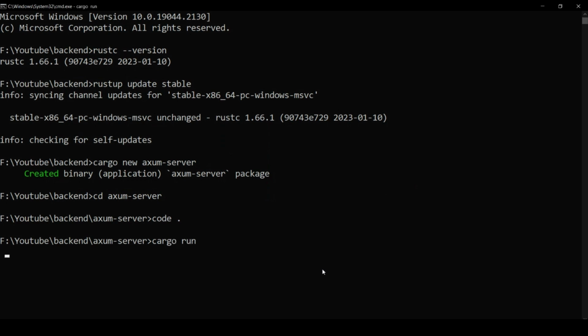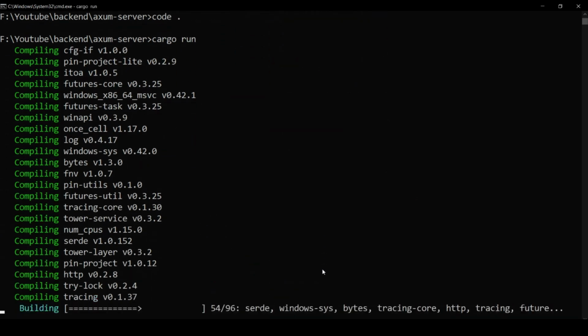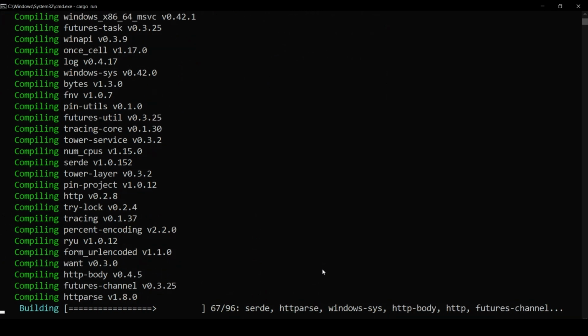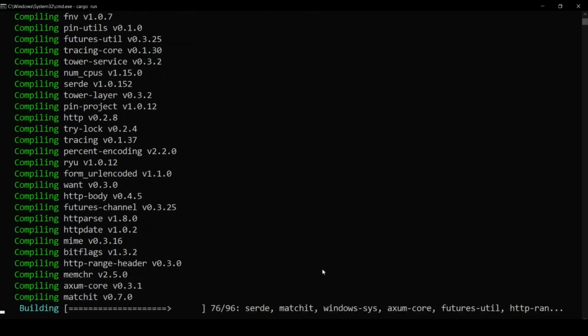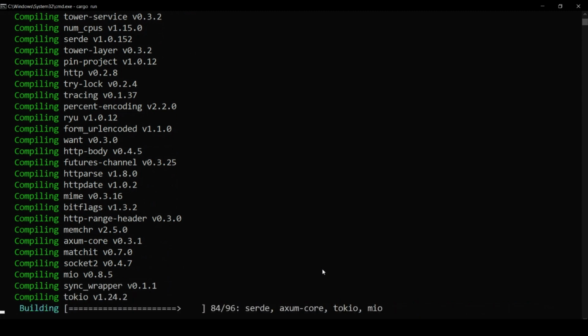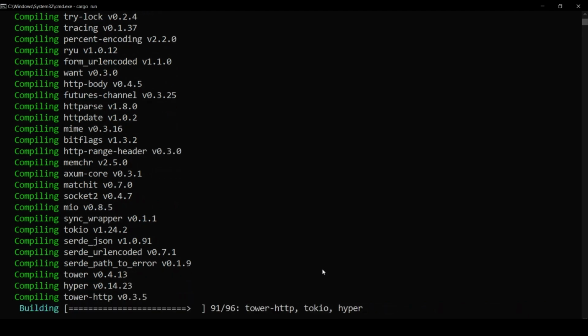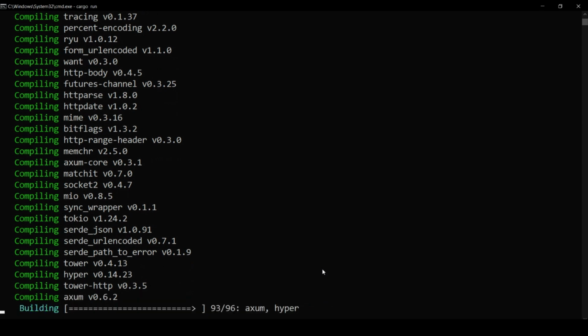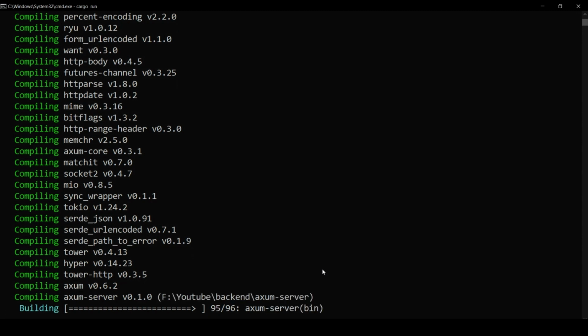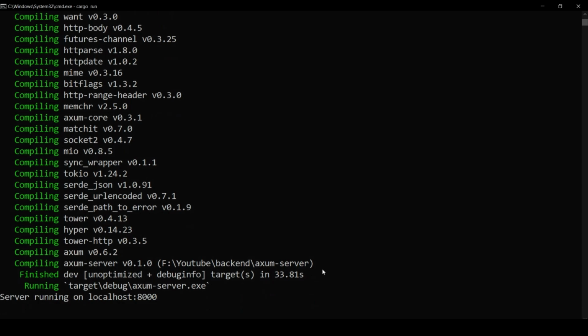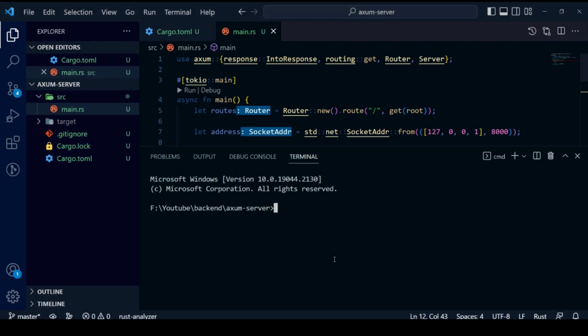Let us build and run our project using cargo run. This might take a while. We can see our Axum compilation process is quicker than our Actix web compilation process. It is because Actix web relies heavily on macros, which take longer to compile.